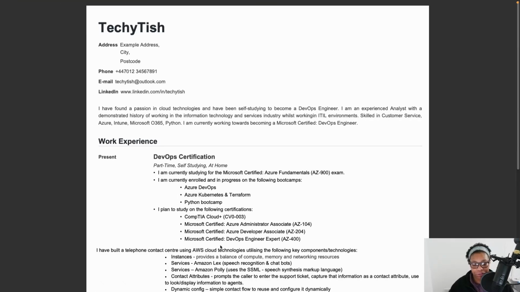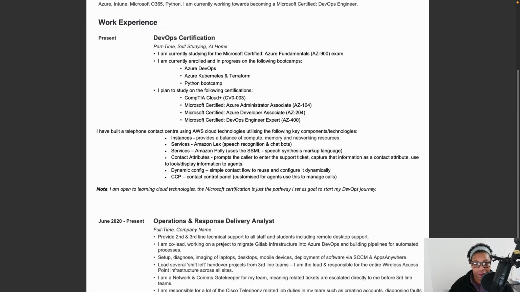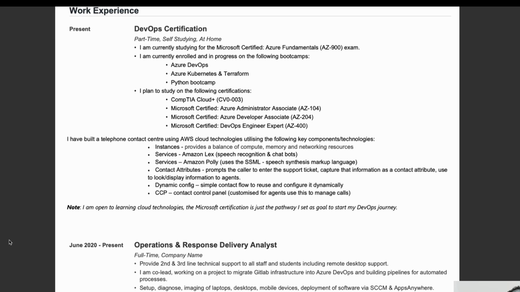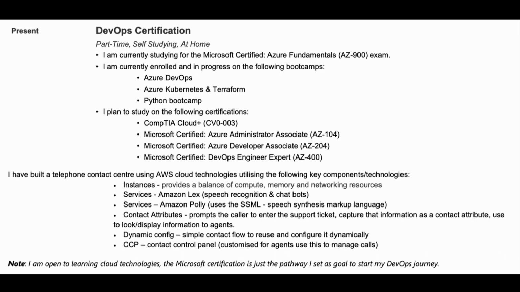Then if we come a bit further down, you can see that here we go into my work experience. So for my job that I'm currently doing, at that time I was full-time as an operations and response delivery analyst. That was my job role. But what we're going to do is focus on the DevOps certification. Now, this in itself is my experience. This is the experience that they're going to be looking for.